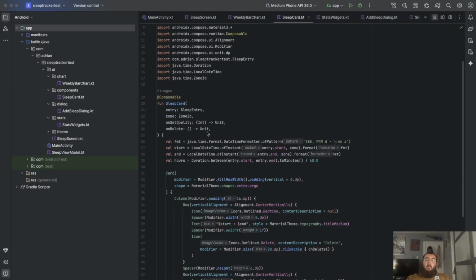Inside the function, we first format the times. First, we have a formatter that shows the day of the week, the month, the date, and the time.